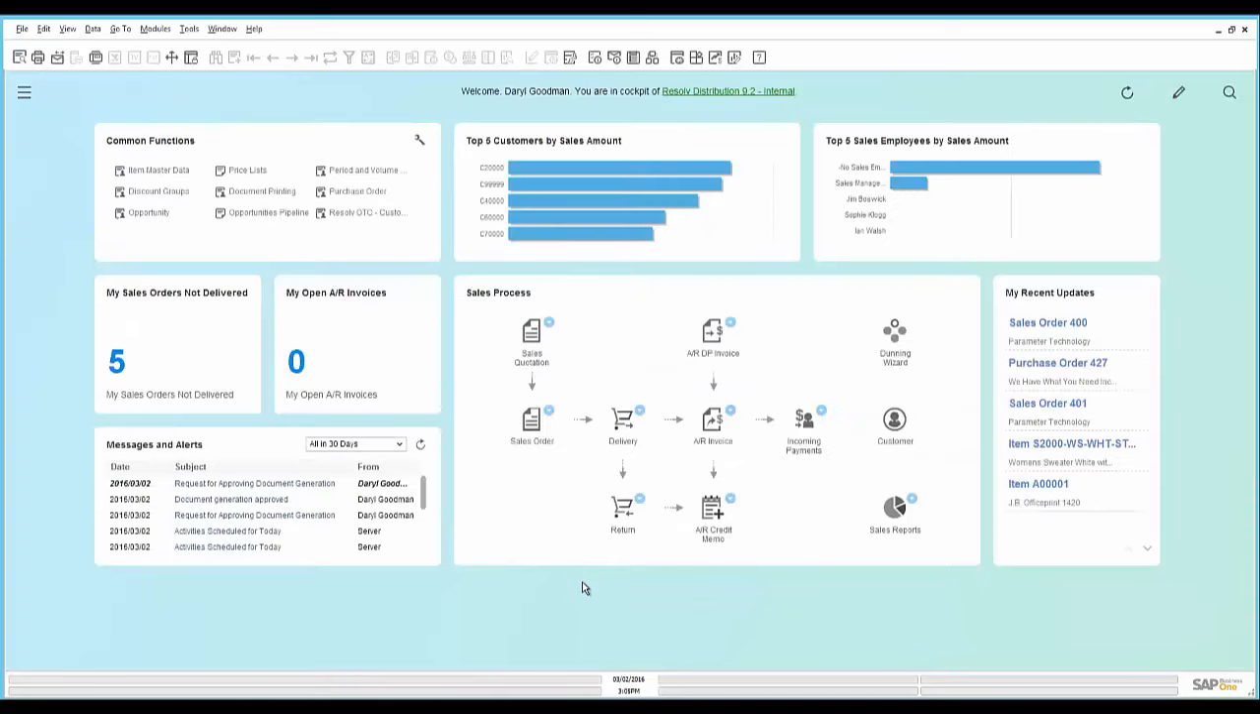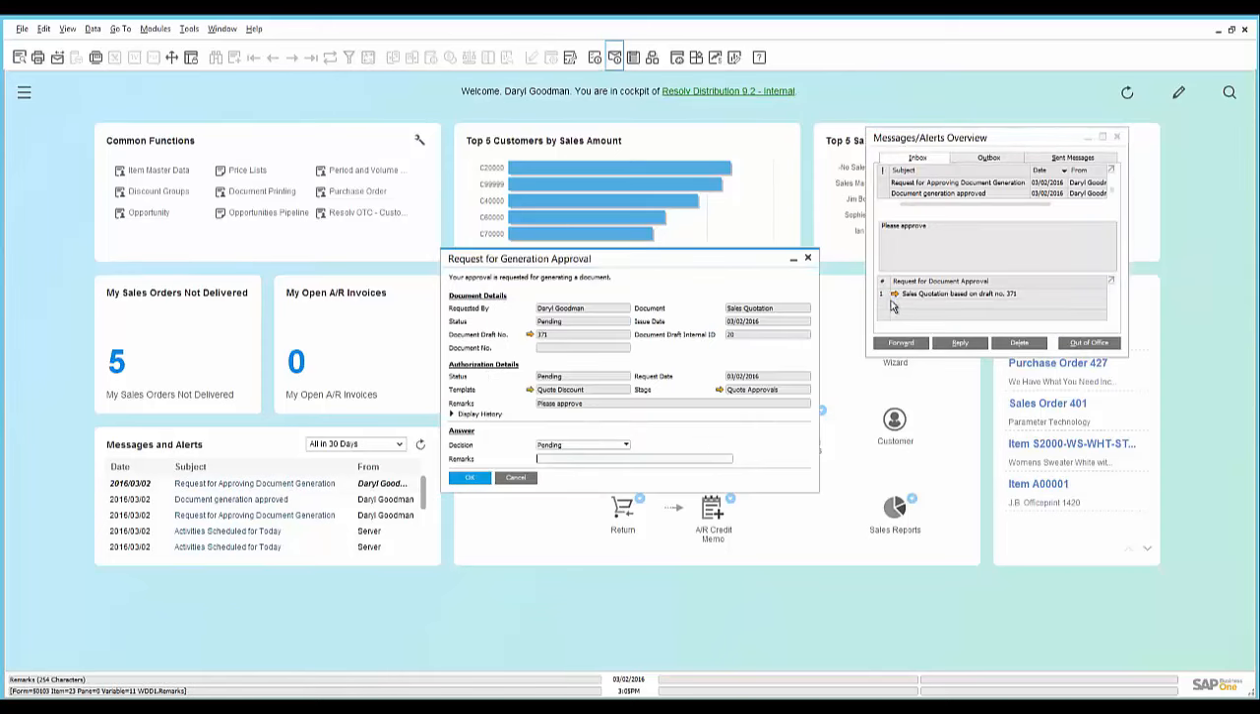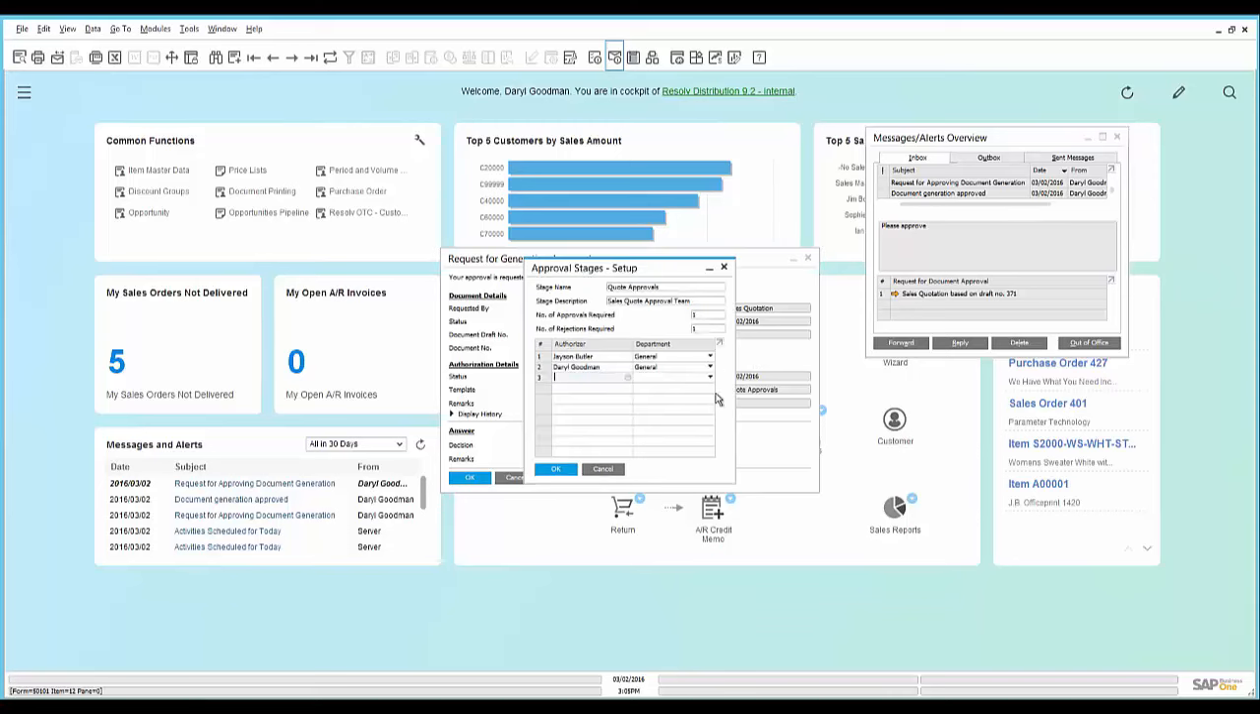Back on my dashboard, I can see that I've gotten a request for approving the document. When I drill into the request, you'll see that it gives me information. Now, normally I would not be able to approve my own, but if you look, you'll see that I've made myself an approver in addition to Jason.